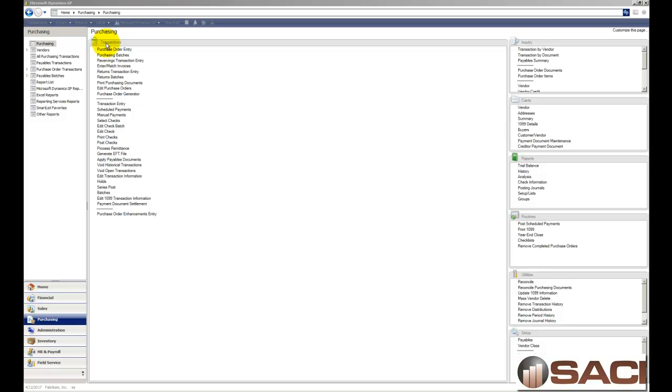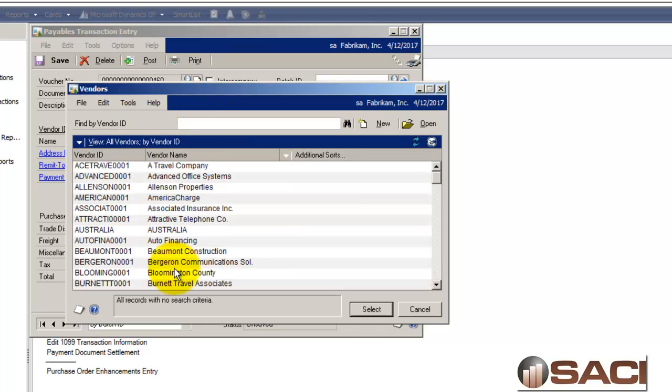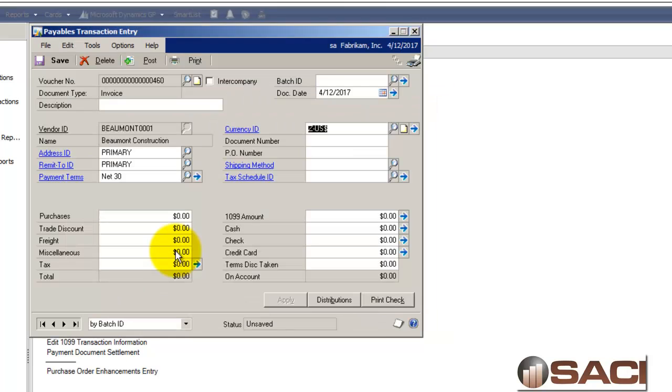So I'm in Microsoft Dynamics GP. I happen to be in 2013, but the same would apply regardless of what version you're on. So I'm going to go into transaction entry and enter in a transaction. And we'll enter it in for Beaumont Construction, and I'll key in an invoice number, and I'll key in a purchase amount. And I'm going to make this something that I wire directly from the bank.